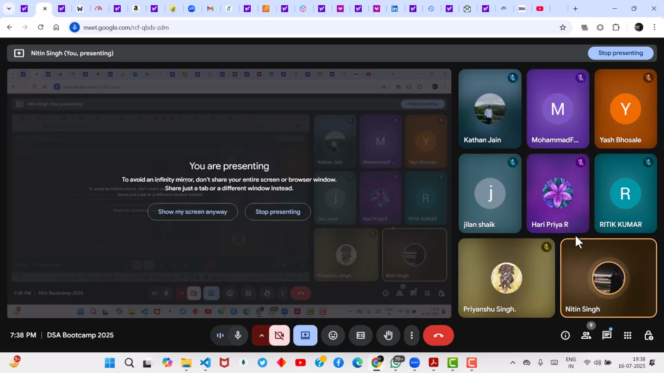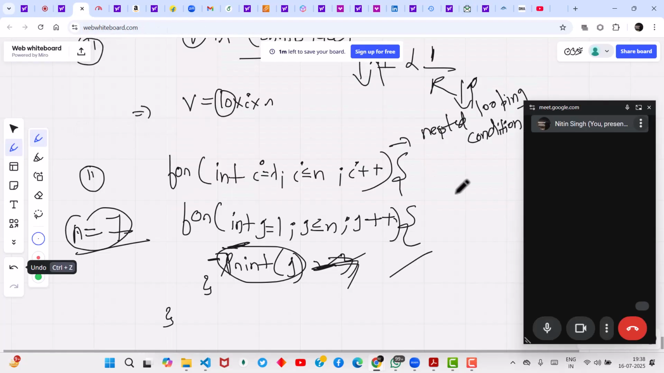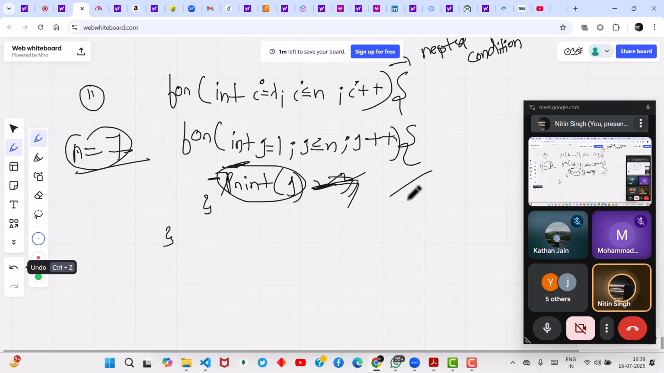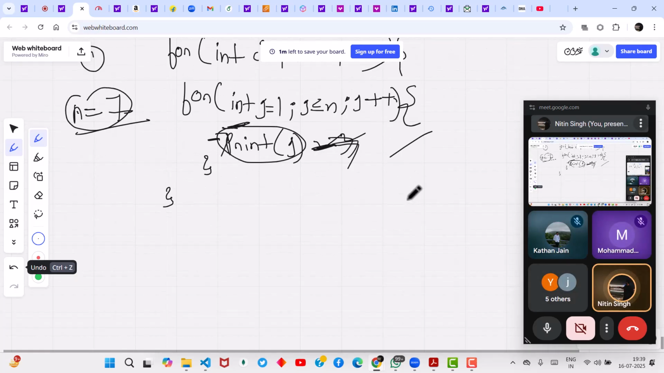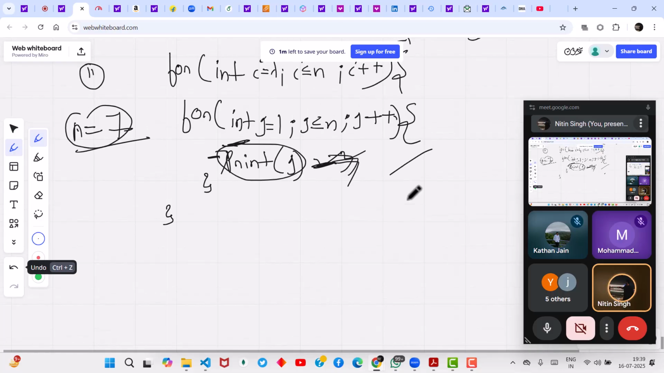Okay, fine. Let's start with how many times this statement will get executed. प्लीज ध्यान से समझना क्योंकि बहुत इंपॉर्टेंट है. अगर ये नहीं समझ में आएगा तो you won't be able to count the execution. So let's start. Now see here. This outer loop is running from 1 to 7 because n is equal to 7. This outer loop will run for 1, 2, 3, 4, 5, 6, 7.